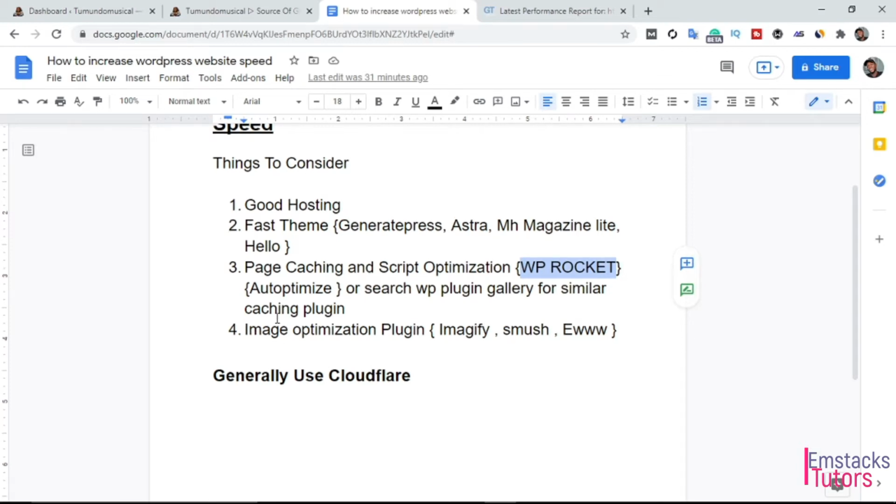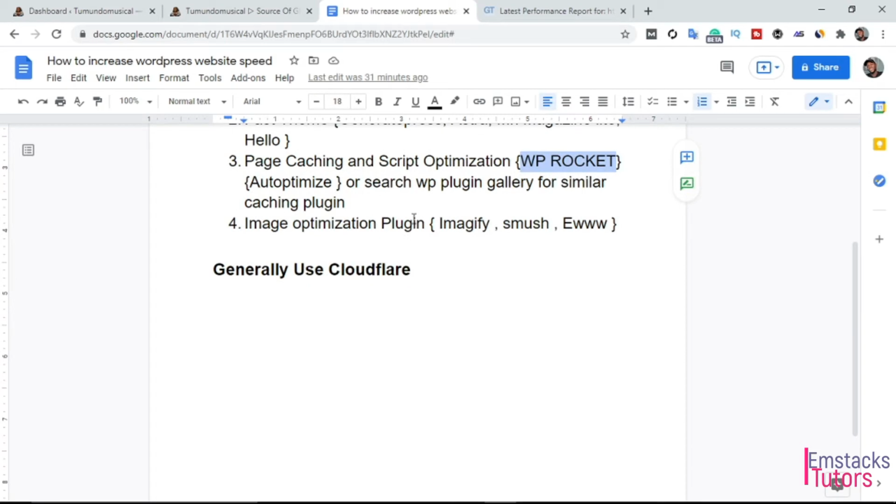So number four is an image optimization plugin. I recommend a plugin like Imagify, Smush, and Yo. These are nice plugins you can use to optimize your images on your WordPress. Generally, you use Cloudflare to enhance your site's load speed. All right, Cloudflare has a lot of features, such as changing from HTTP to HTTPS.